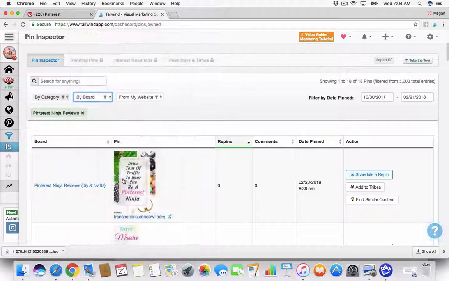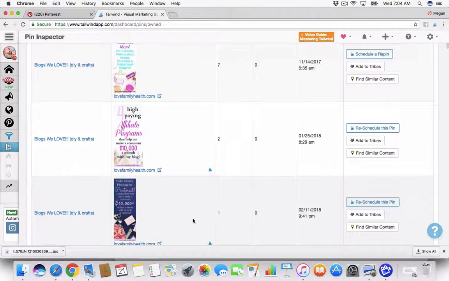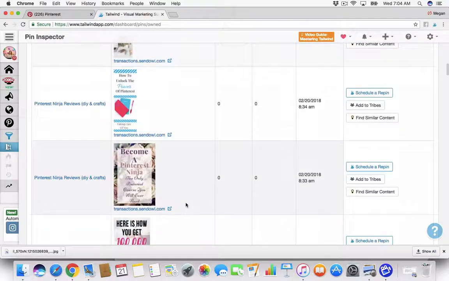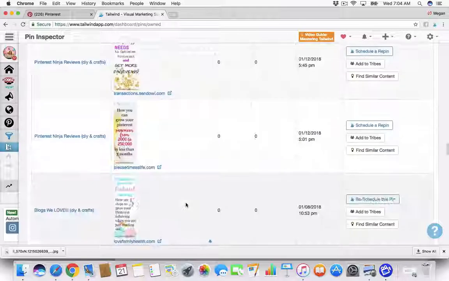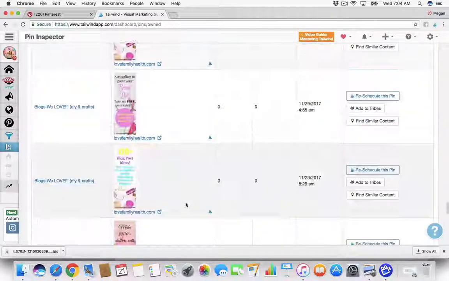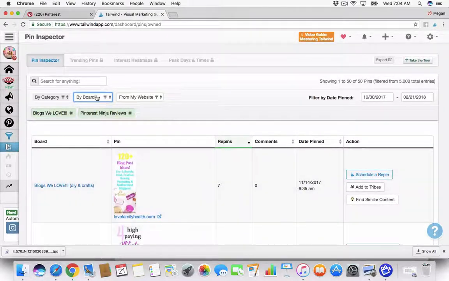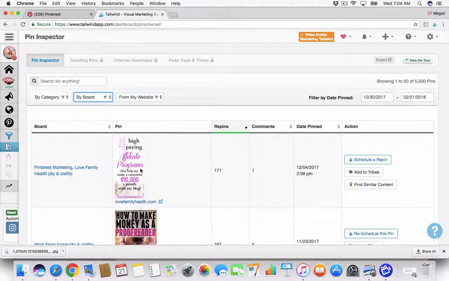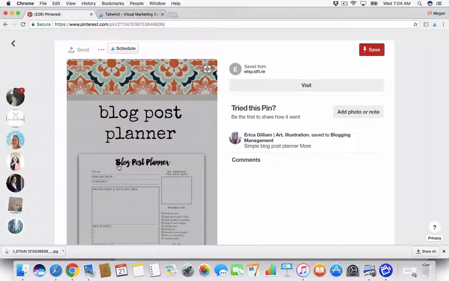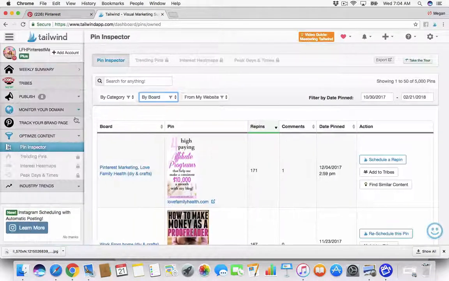You can even choose your group boards. It's going to show you how well your pins do. See, these are all the pins that I pinned to this group board. So again, you can pin it that way, or you can pin it directly from your Pinterest account. So I hope that makes sense.